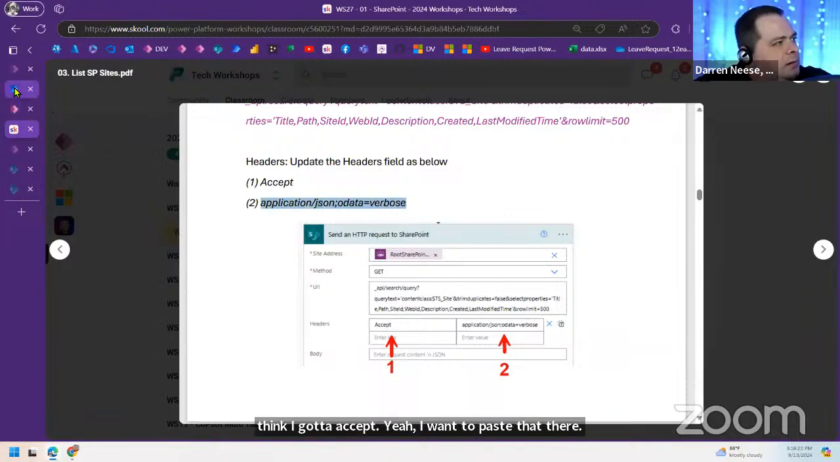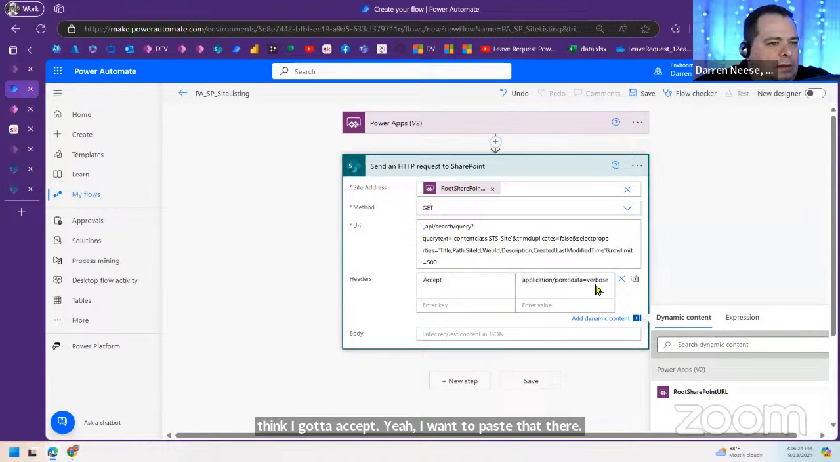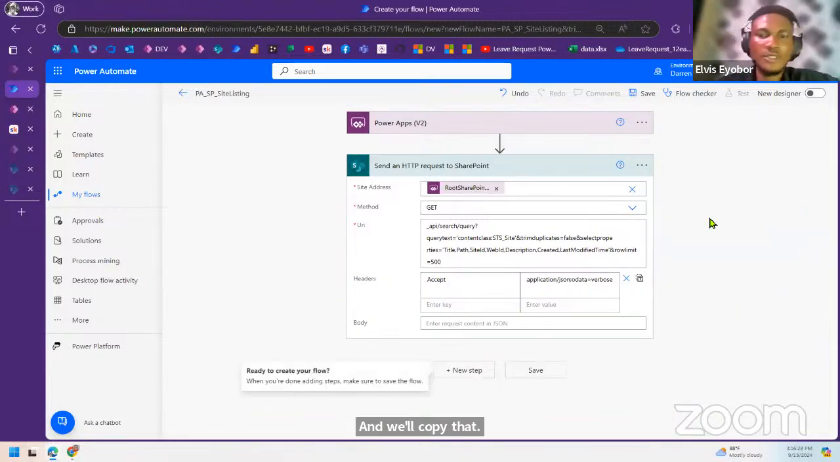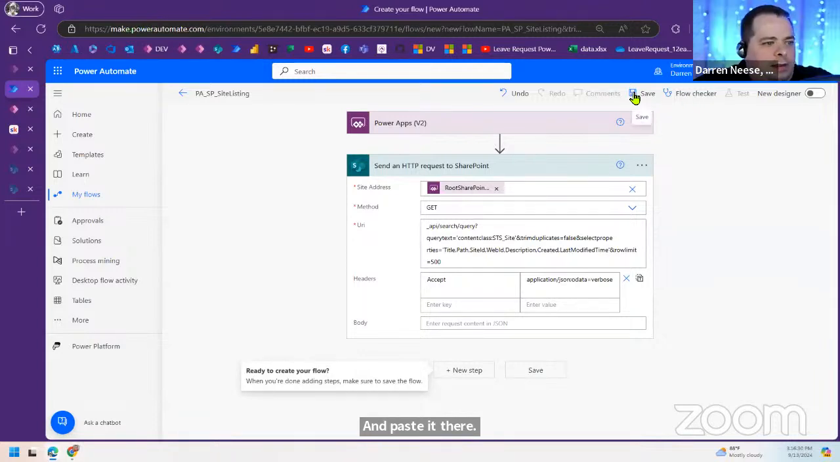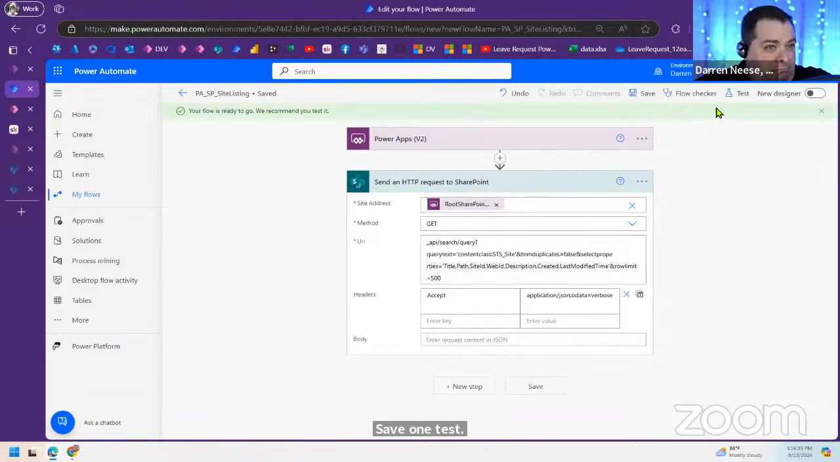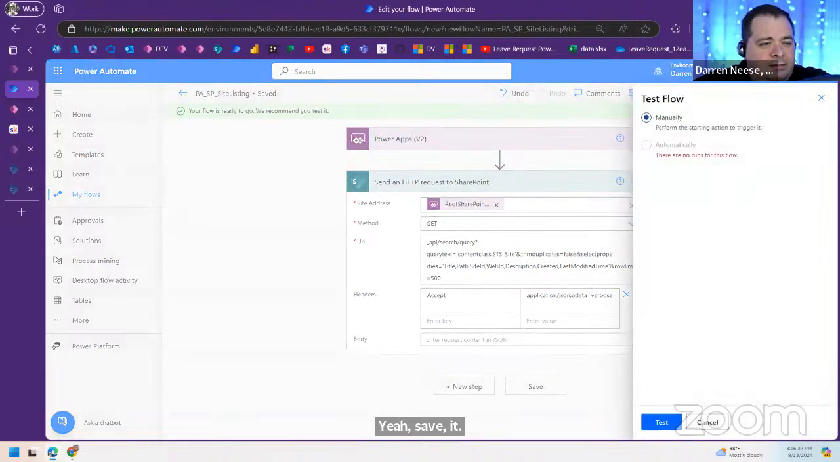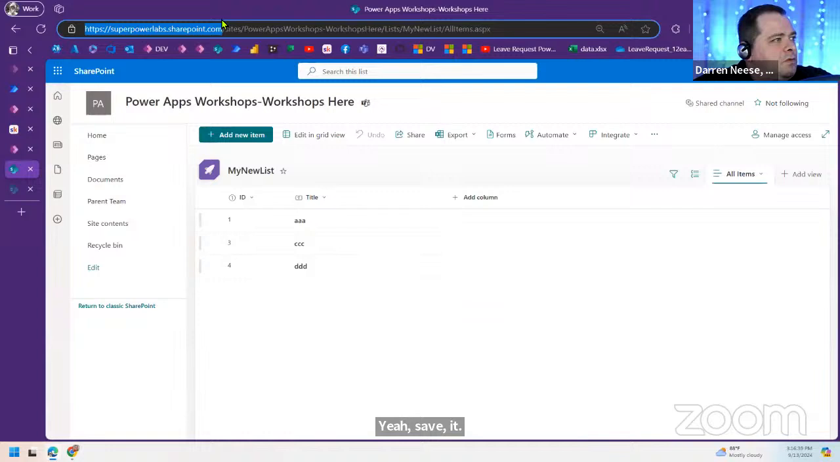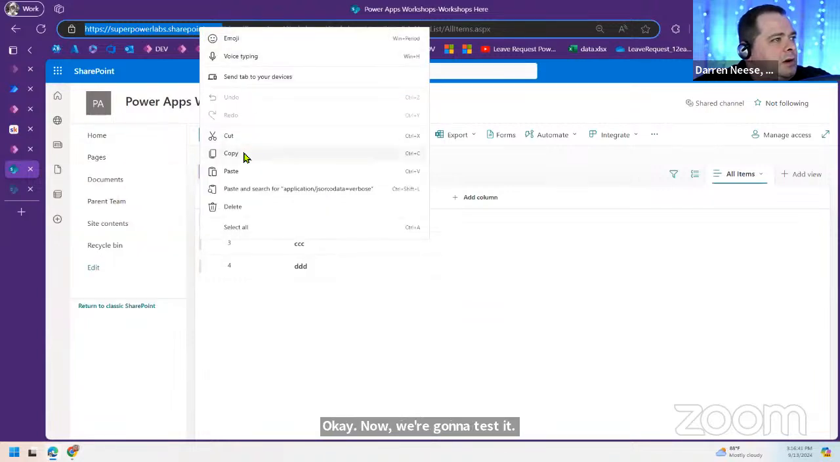And we'll copy that and paste it there. Okay. Save and now test. Save it. Okay, now we're going to test it manually. Let's go over and get our URL here.